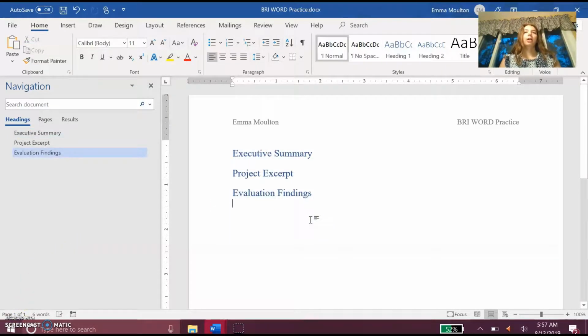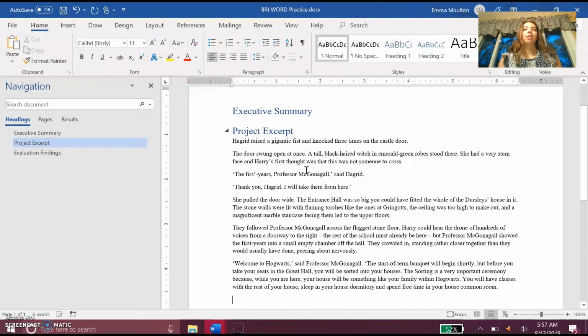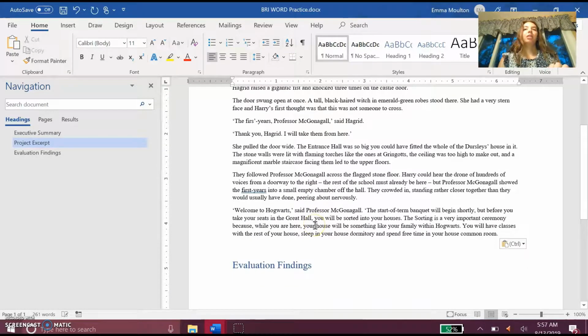We're now going to be copying and pasting text under the Project Excerpt section. In the sample text document, please copy and paste the very first section of the Harry Potter. It starts with Hagrid and ends with House Common Room. This is an example of a normal copy and paste where you copy a whole section at once.